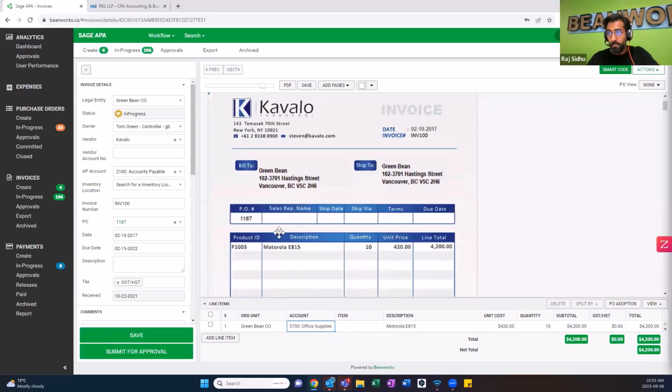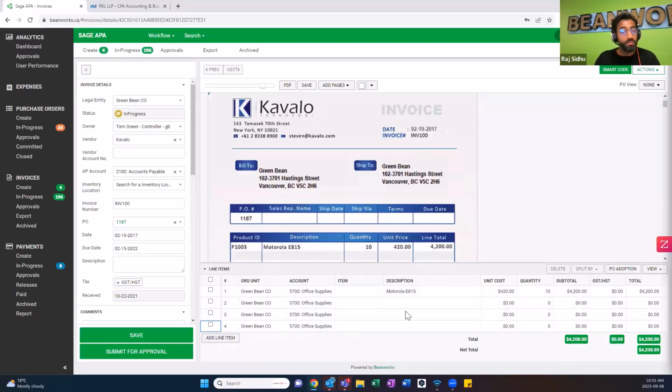Once you hit Smart Code, the next time this invoice comes in, we're going to remember all of the header information over here, the unit costs, subtotals, and totals, but we're also going to code that line item description for you and apply the appropriate GL, saving you time. Let's say there's multiple line items, we're going to cover those for you as well.